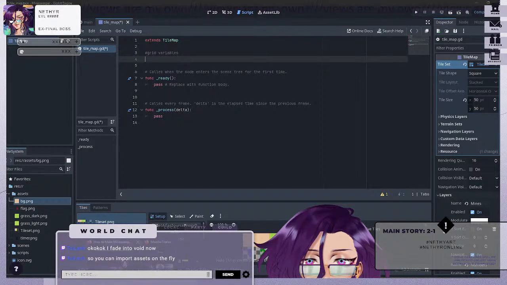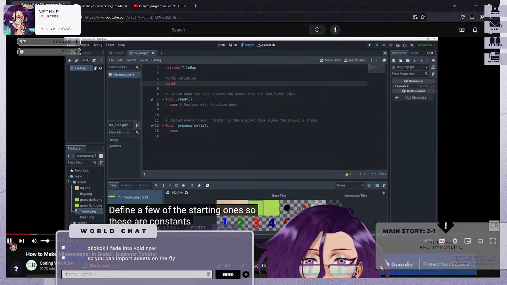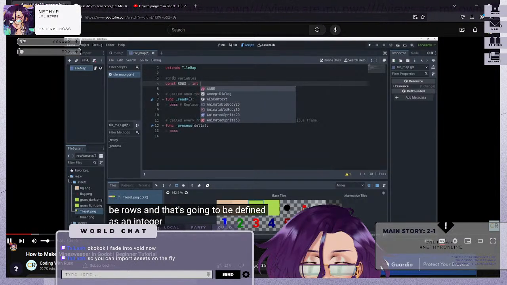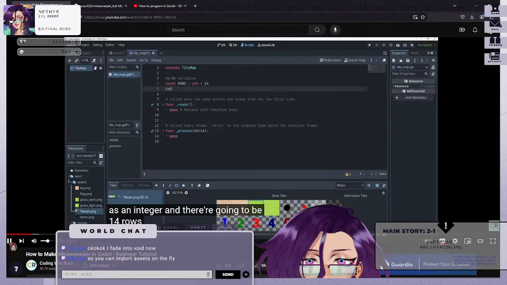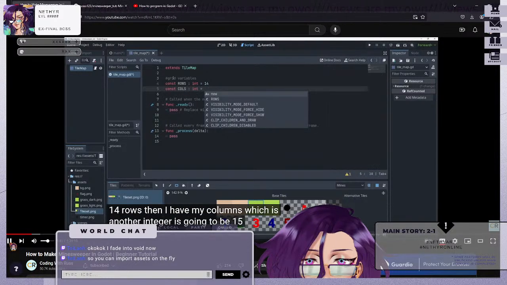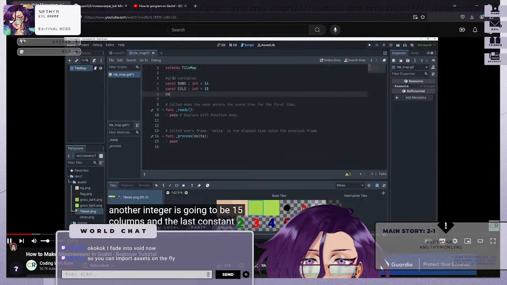Then let's see the names of these. So these are constants, which are going to be rows, and that's going to be defined as an integer, and there's going to be 14 rows. Then I have my columns, which is another integer. There's going to be 15 columns. And the last constant is the cell size. We already know that this is 50 by 50, so we're just going to have it defined here as another integer. Okay, so rows, columns, and cell size.